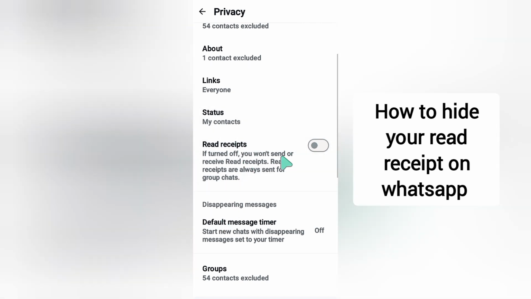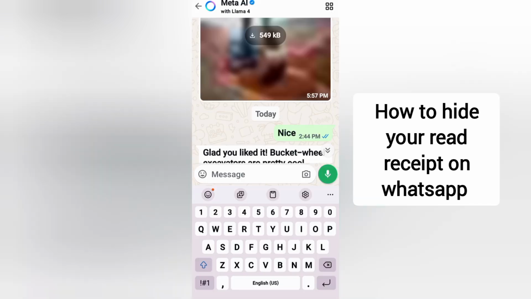See, when you hide your read receipts, you also won't be able to see other users' read receipts. When you message somebody on WhatsApp and if they read your message, you also won't see any double blue tick at the right of your message. So if you wanna see other users' message reading status, first you gotta show your own status.